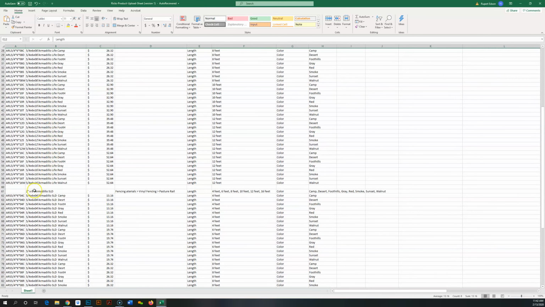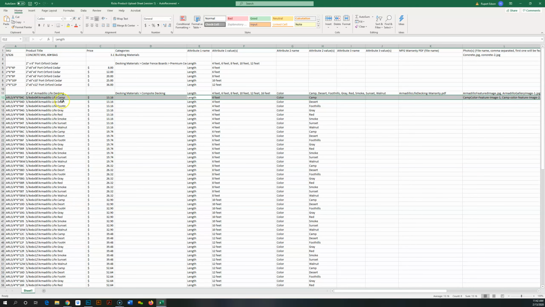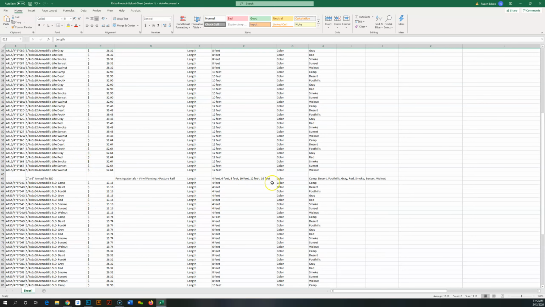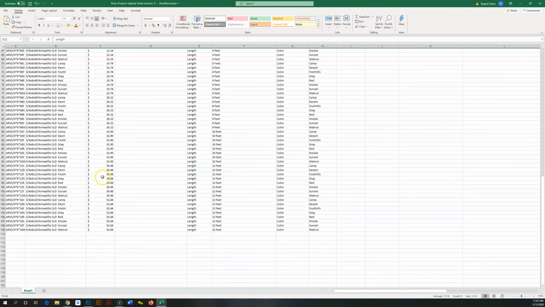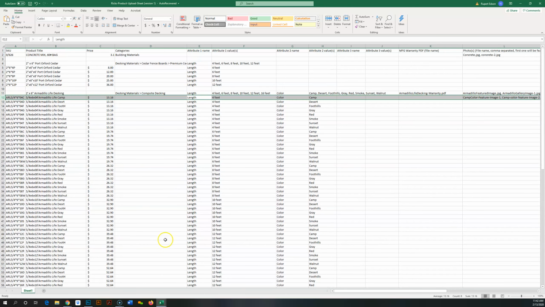So I've got another one down here. It looks like this one's a very similar Armadillo product, but this one is pasture rail rather than decking, but the colors are similar. Still, you have to repeat this. The variation name is color, and then what those colors are. This one is length, and then what those lengths are, pricing all the way through. Just put a space between each one, and we should be good to go.